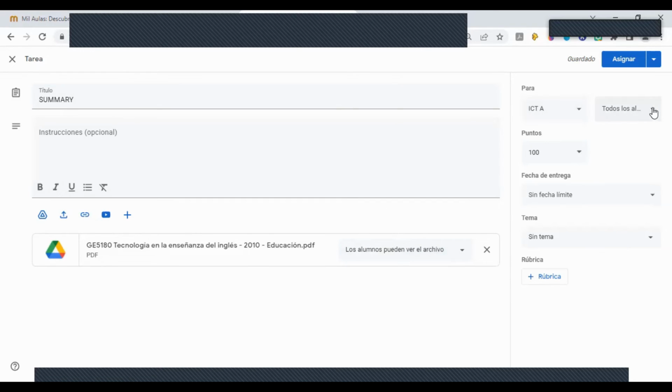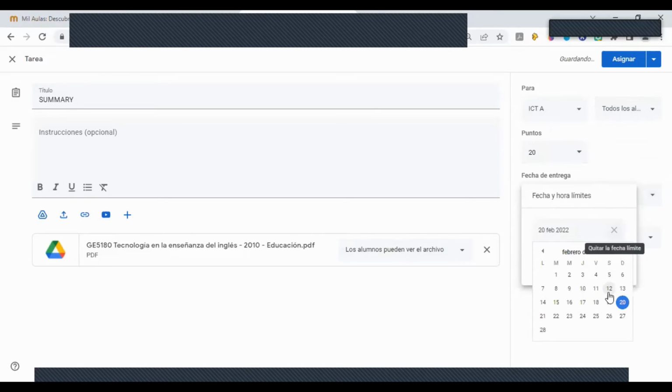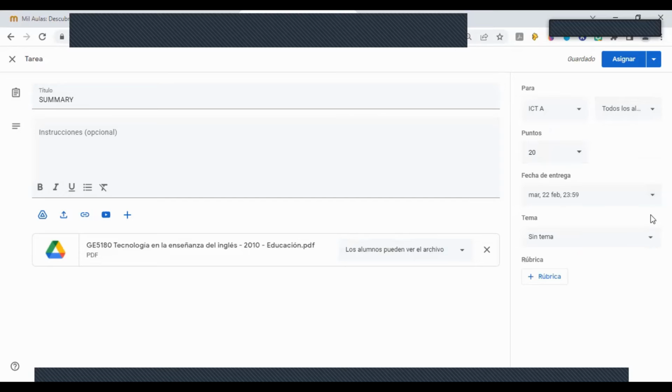And again, here you have to all the students. Acuérdense que como yo no tengo todavía alumnos en el aula, me sale por defecto todos los alumnos. Here you have the score, ¿no? 20, the maximum score. The deadline, la fecha límite. Y acá le ponemos una fecha límite. The time, if you want, you can add a time. Now, the theme, ¿hacia dónde va a ir? First unit. Yes. And then you can add a rubric.